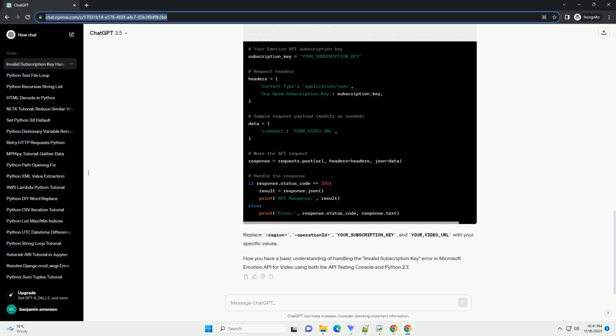ChatGPT. Sure, I can help you with that. Keep in mind that Microsoft Emotion API has been deprecated, and you might want to consider using the Azure Face API instead. However, I can still provide you with a tutorial for the Emotion API. Just replace the Emotion API endpoint and subscription key with the corresponding values for the Azure Face API.